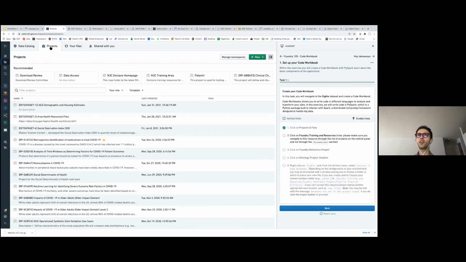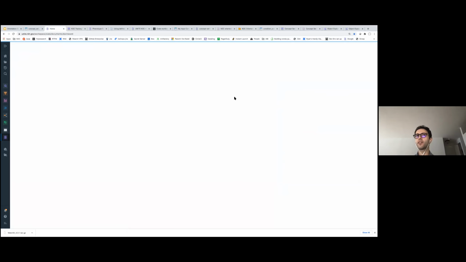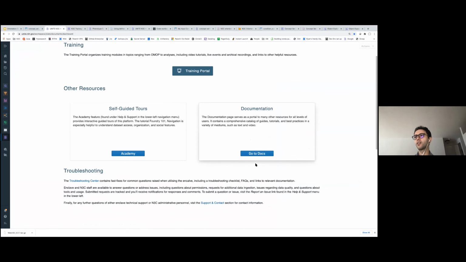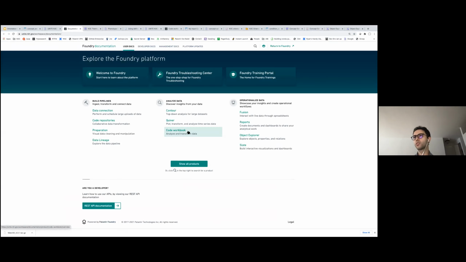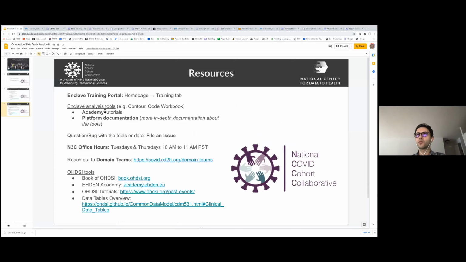In case you still don't find your answer in the quick tutorials, there are the docs, which have more information about the available tools such as Code Workbook and Contour. Or if you get more advanced and want to use other ETL data transformation tools, you have all the documentation within this documentation resource. So that's on the trainings.